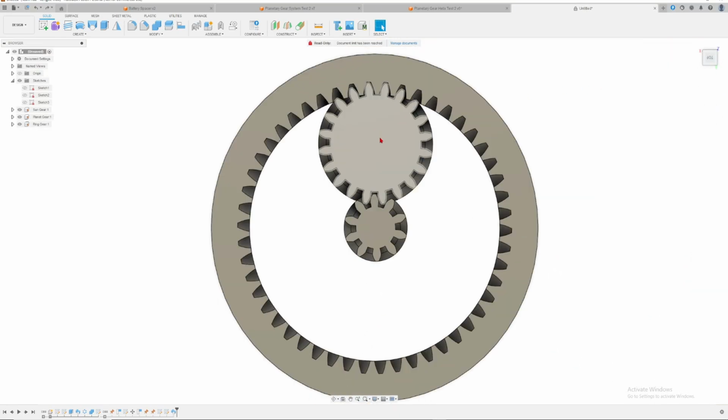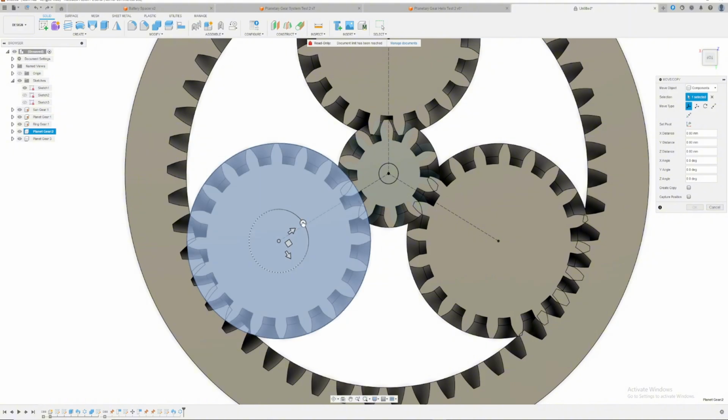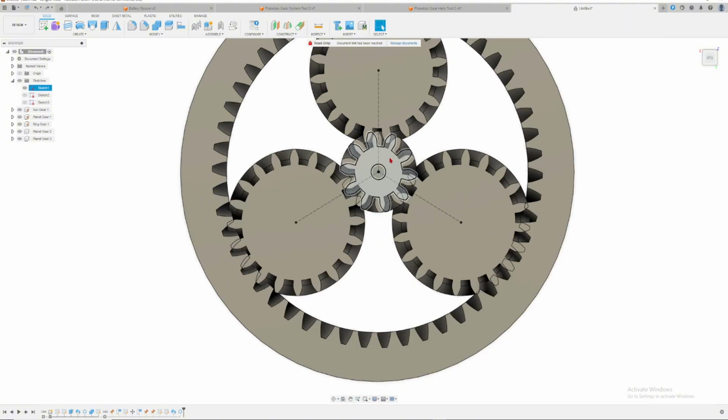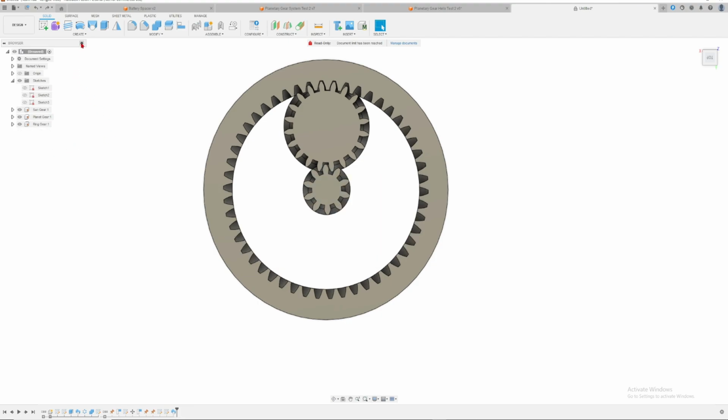Okay, so now that we have our planet gear set up, what you might want to do is use the pattern tool. But by doing this, it's gonna ruin everything. It's not meshing well together, not with anything. Even if we try to rotate this, it's not gonna mesh with the sun gear and or the ring gear. So that's not the way I do it.